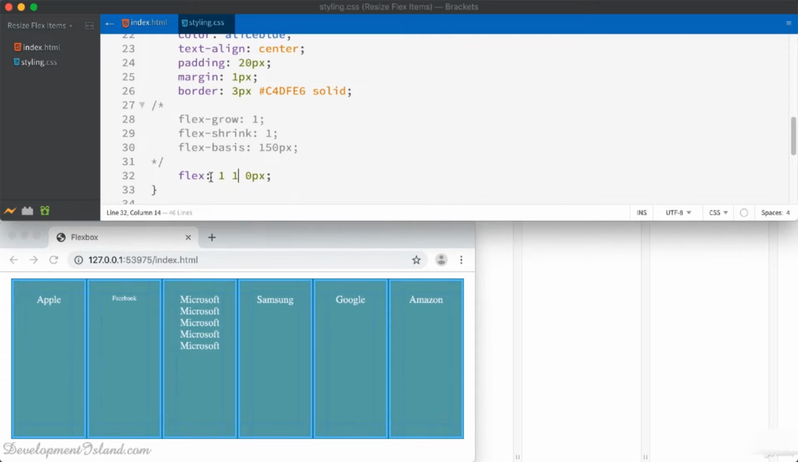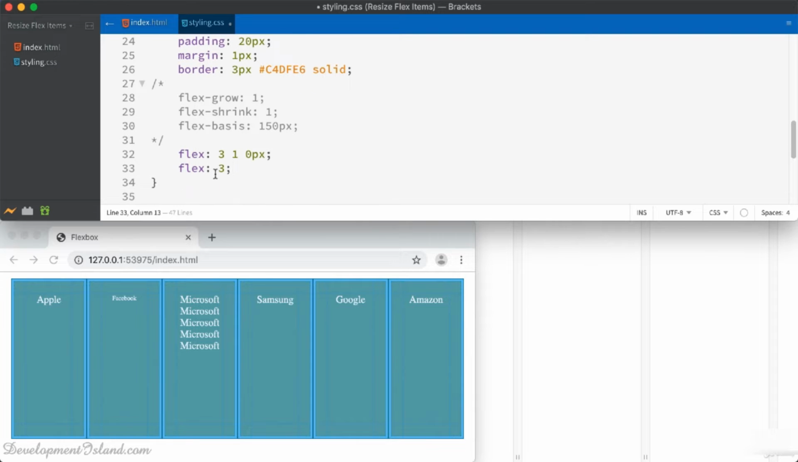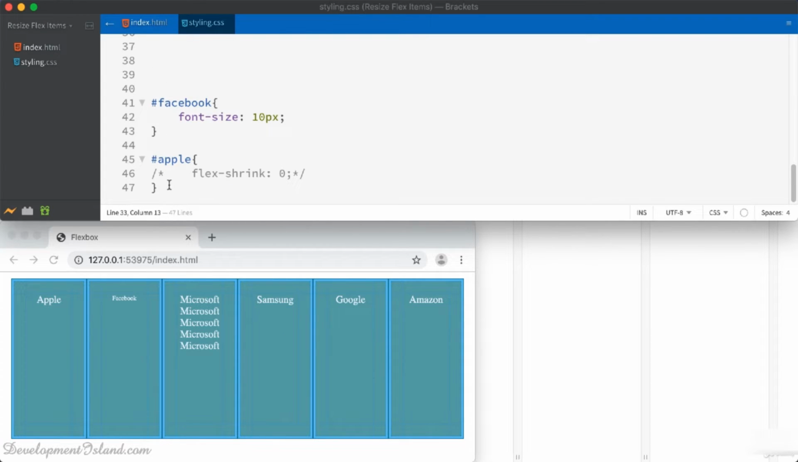Now there is a short value which you can use for these three values, and that's flex set to the first value that you use for the flex growth. In this case, 1. So if I set that to 3, you just use flex 3 like that. And it's a very easy way which will help you distribute the width of the Flexbox between your flex items.